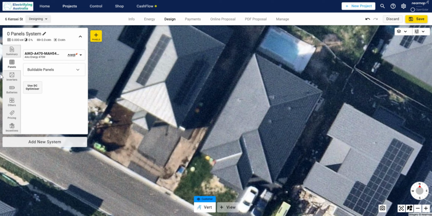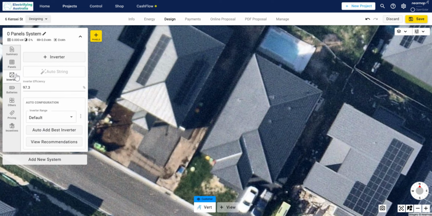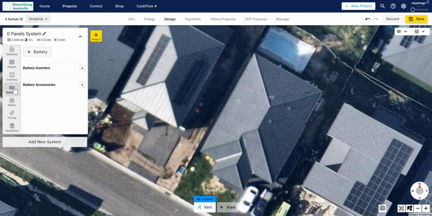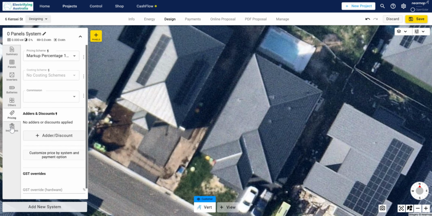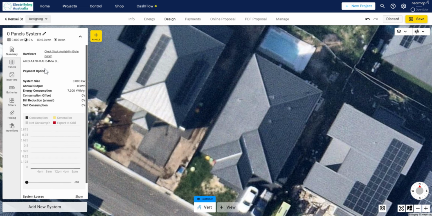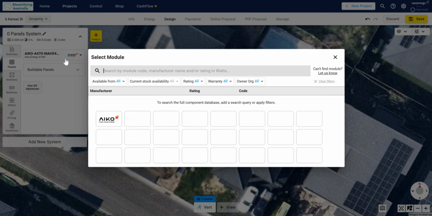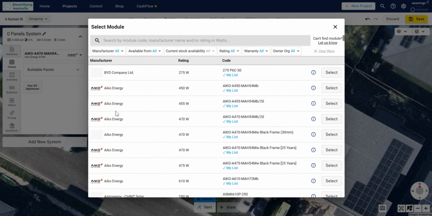Here we are able to see different tabs that do different things. So first panels, then inverter, then batteries, components, pricing, and incentives. So we're going to start off with the panel section, where we're going to select the panels we want to work with. So for this example, let's use Zinco 475.